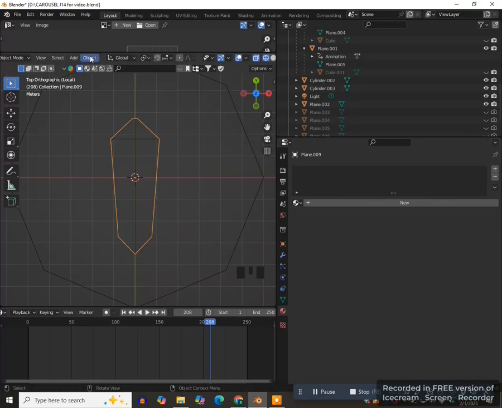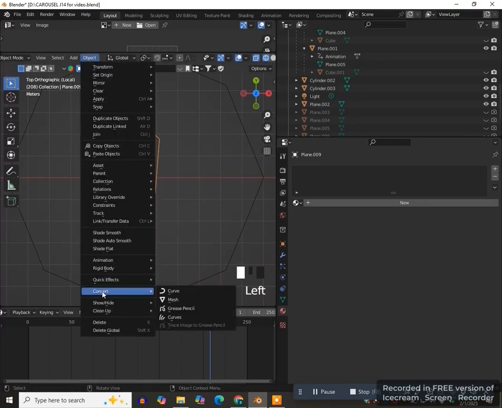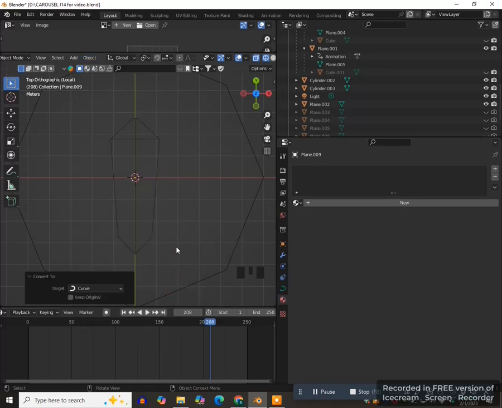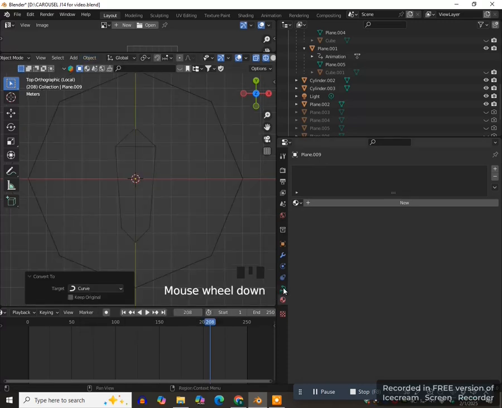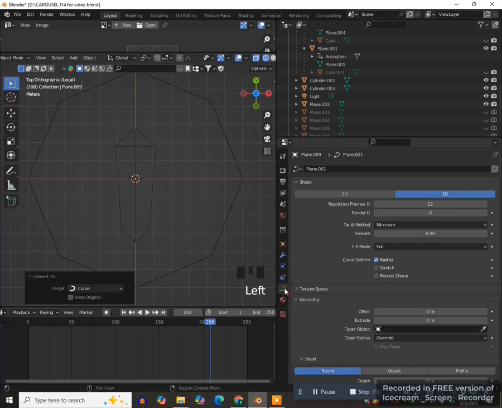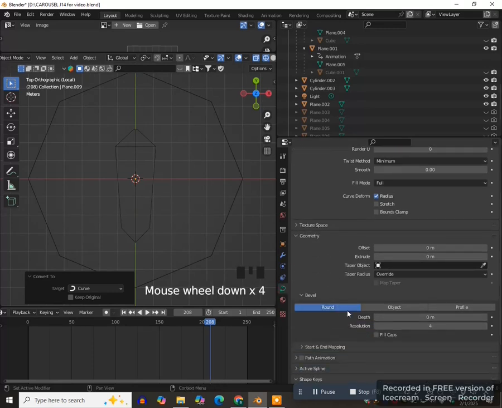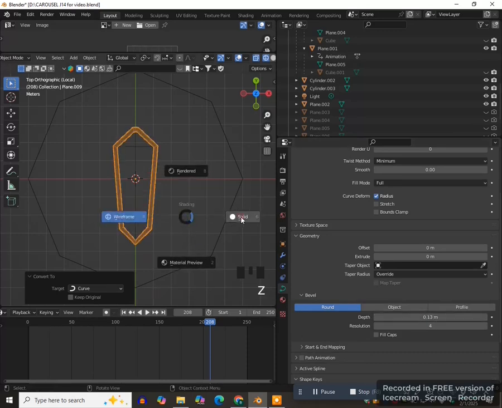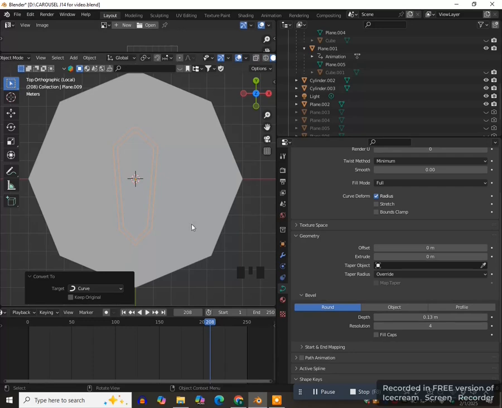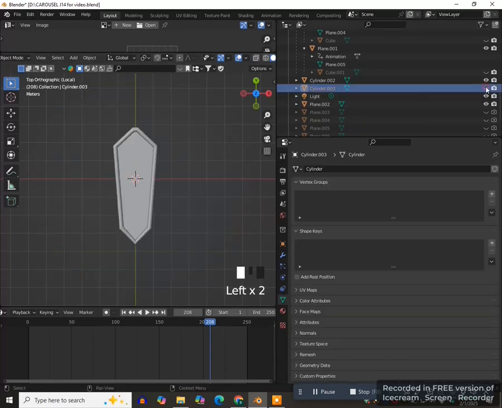Again, we're going to go up here to the object tab, bring up the box, and we're going to convert this to a curve. Go down here to the object data properties for the curve, click on there, and again we're going to go to bevel and then increase the bevel depth. Let's go into solid view, actually, we can hide the cylinder right now.